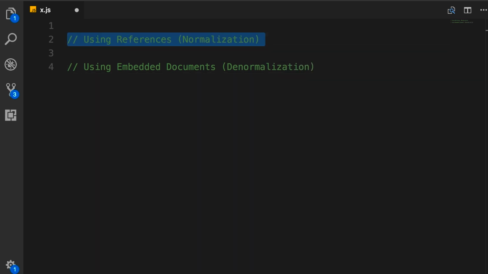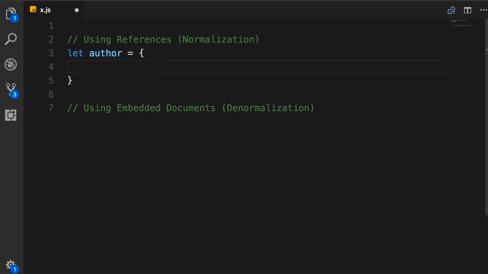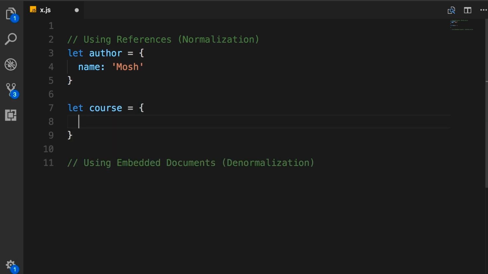With the first approach, we should have a separate collection for storing our authors. So we can have an author object like this. Here we have all kinds of properties. And then we'll have a separate collection where we store course objects like this. So here we have a course object. We set the author to the ID of an author document in the authors collection. So here we are using a reference.